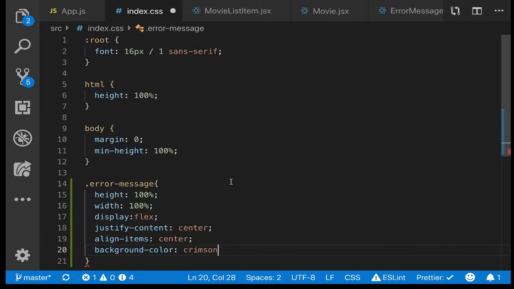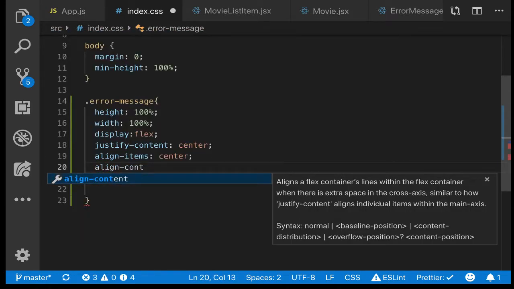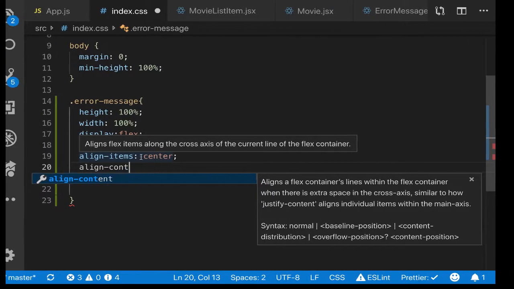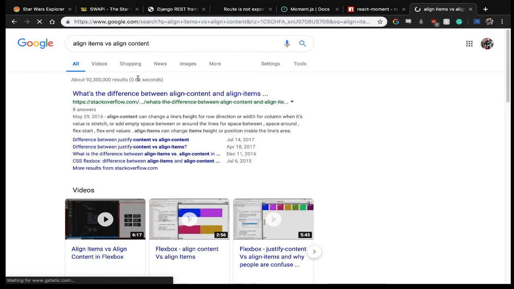How'd you know it was align items and not align content? Because align items is the property that I want. I don't want align content. Align content does something different. Just to show you, align content is more similar to flex on the cross axis, but it's 90 degrees, within the flex container. Let's actually look this up, because it is a good question. There is something called align content.